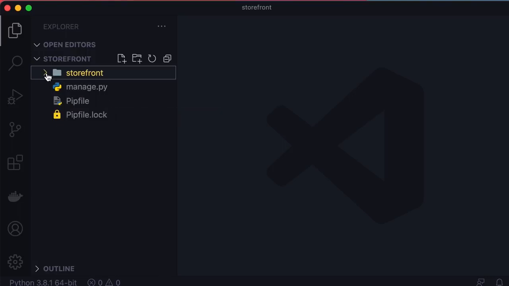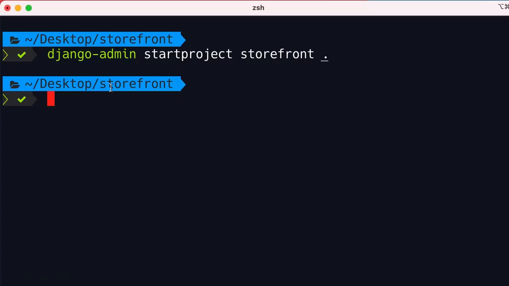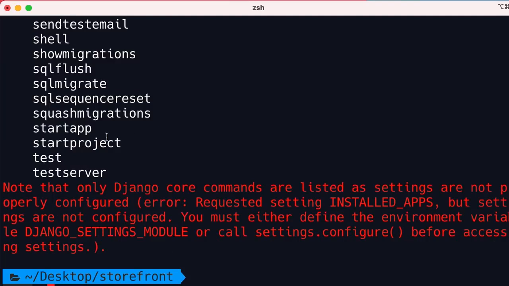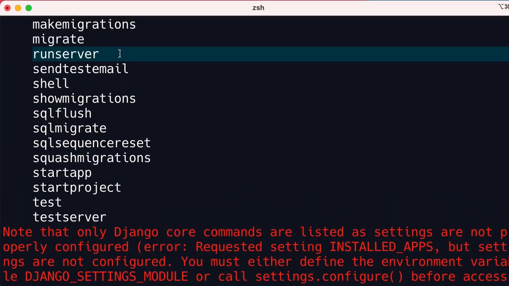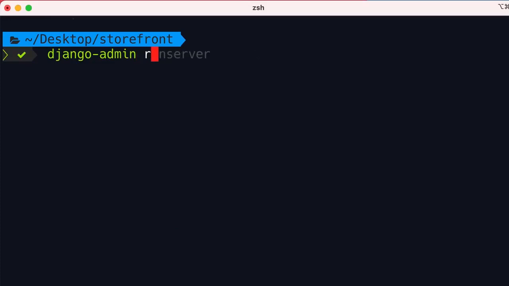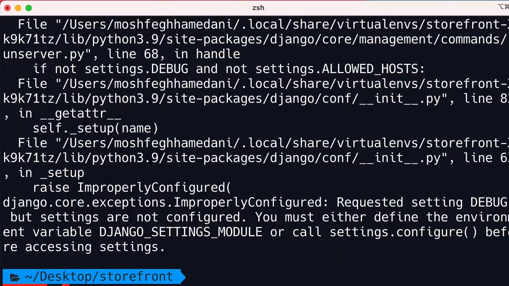Now, next to this directory, we have this file manage.py. This is a wrapper around Django admin. So going forward, instead of Django admin, we're going to use manage.py. The reason for this is that manage.py takes the settings of this project into account. Let me show you what I mean. So now that we have a project, we want to run a web server. So another command that Django admin provides is runserver. However, if we run django-admin runserver, we get an error saying requested setting DEBUG, but settings are not configured because at this point, Django admin doesn't know about the settings of our project.